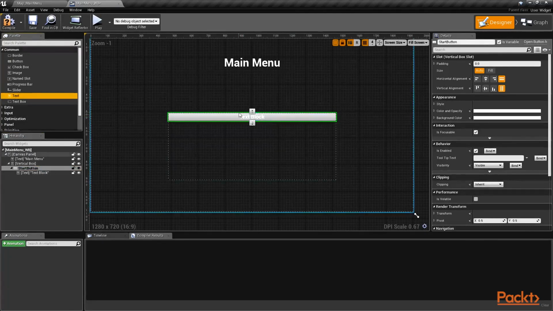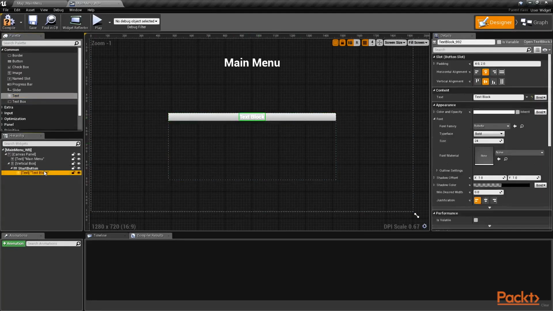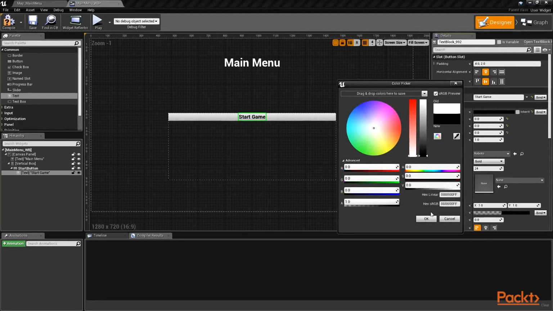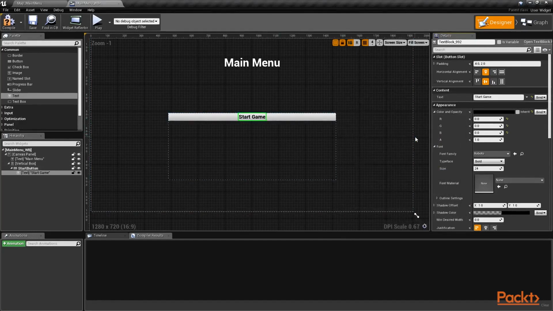And as you can see, it shows up and automatically resizes the text to be in the center. For the text, we're going to tell it to be start game. We're also going to change its color from color and opacity to black, so that way it's easily visible. We're also going to set its size to 40, and as you can see, the button resized automatically.